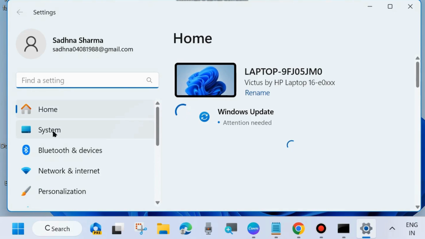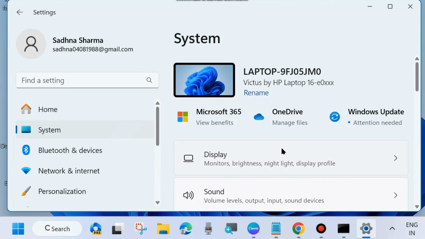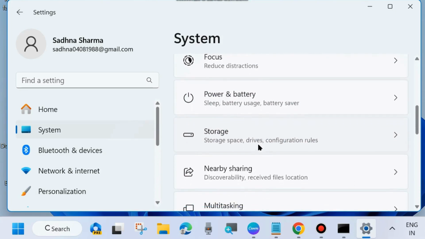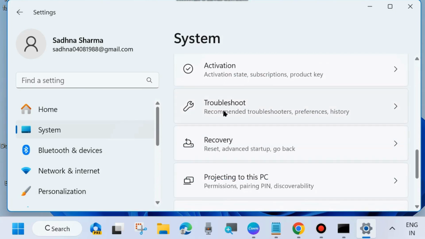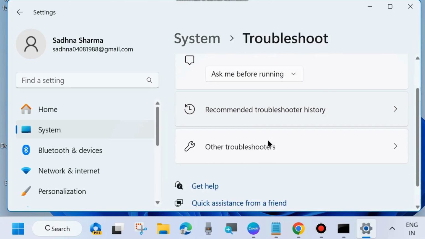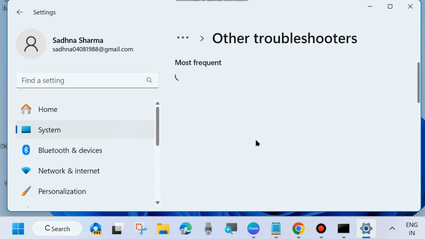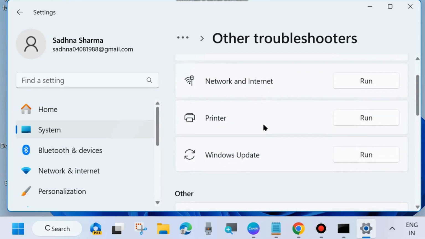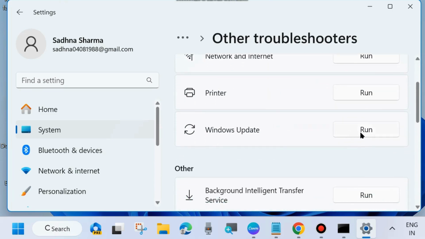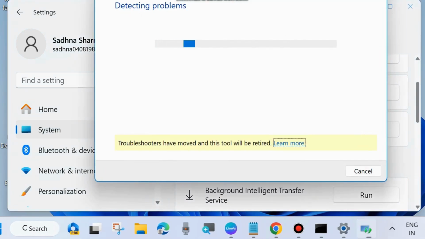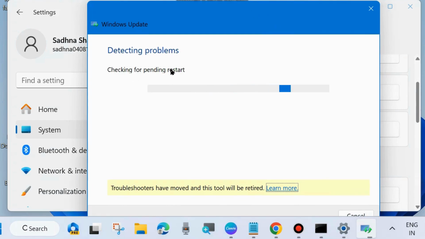So first workaround is from the left side go to system, and from the right side look for the option troubleshoot. Click on troubleshoot. This is a very important inbuilt tool of any Windows system. Click on other troubleshooters, and here run Windows update troubleshoot. This is the first and initial workaround to fix your Windows update related issue.